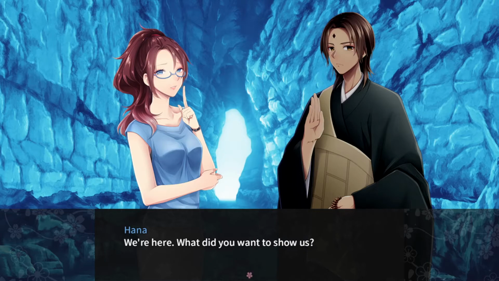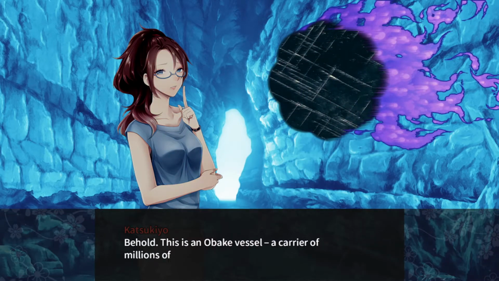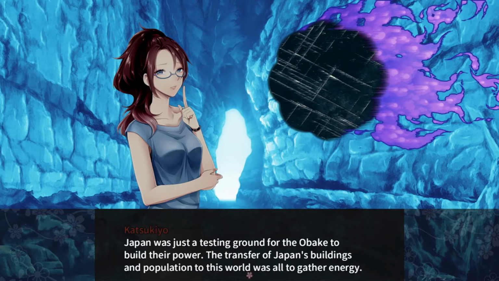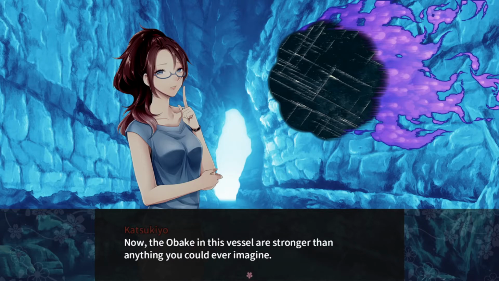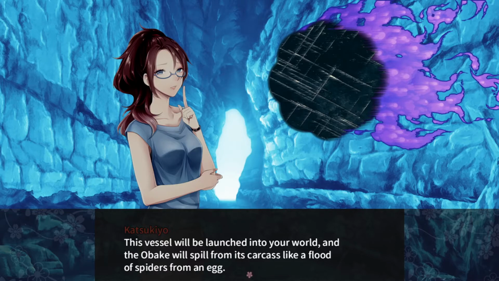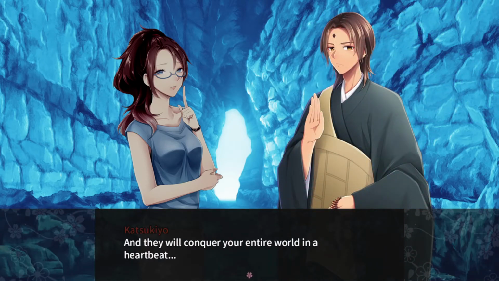We're here. What did you want to show us? Behold, this is an Obake vessel, a carrier of millions of Obake. Japan was just a testing ground for the Obake to build their power. The transfer of Japan's buildings and population to this world was all to gather energy. Now, the Obake in this vessel are stronger than anything you could ever imagine. This vessel will be launched into your world, and the Obake will spill from its carcass like a flood of spiders from an egg. Did you have to go with that metaphor? And they will conquer your entire world in a heartbeat.